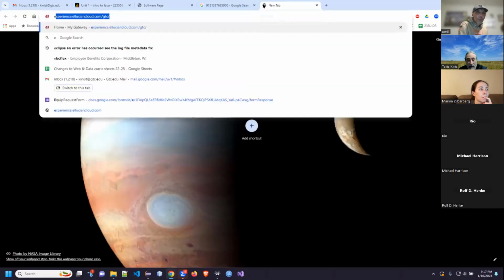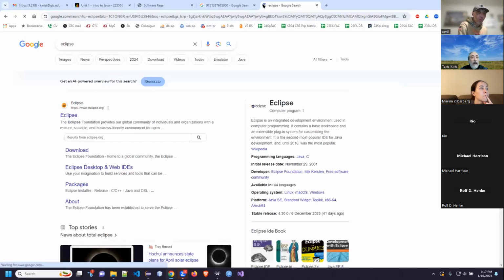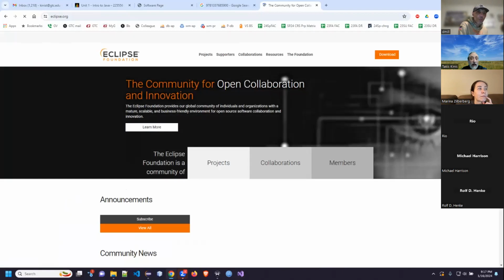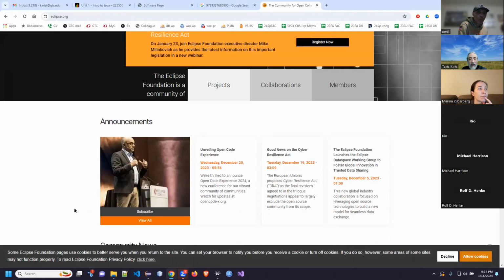Before I download and install Eclipse here, I'm first going to talk about Eclipse as a product. So I'm just Googling it, and you see I do the search here, and you can go to the Eclipse website if you choose. So you can go to eclipse.org. This is their main website.